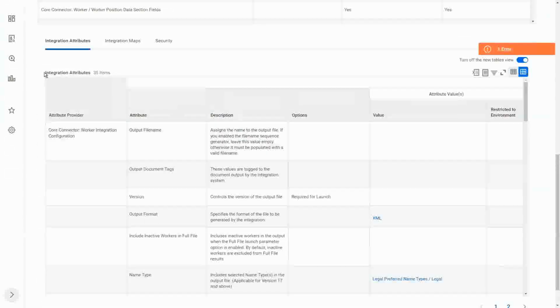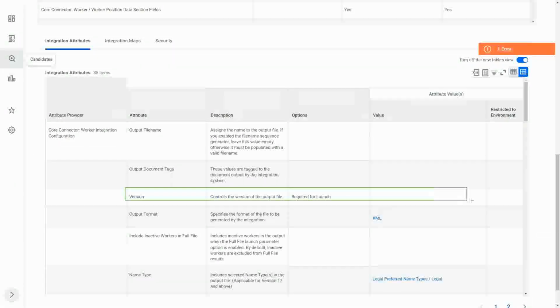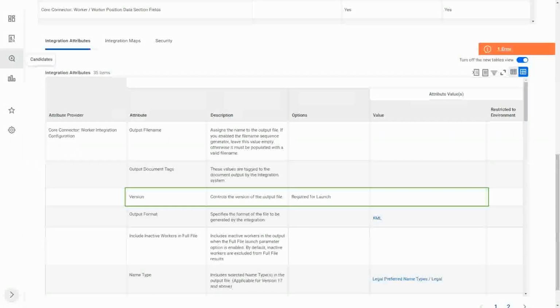If you scroll down, you see there is a table which says integration attributes. Here is something that is marked as required for launch, but we have not entered any value for that. You see it? The version. It controls the version of the output file, and do we have any value here as of now? We don't have any value. So that is why Workday is not happy, it says you have to put some value here.